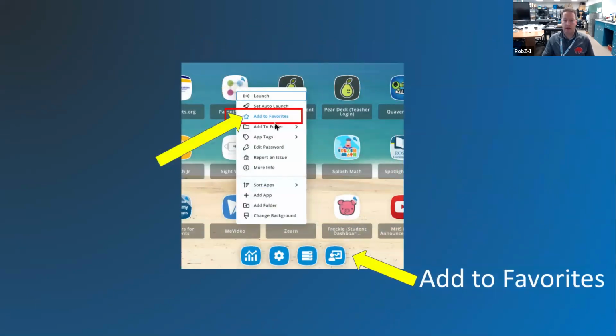If you right-click on any icon, and I did this on WeVideo here, you can choose Add to Favorites, and it puts it right at the bottom. So students and teachers can manage for themselves what they consider to be their favorites, bookmark them, and put them at the bottom, so they have a quick link way to get to them.